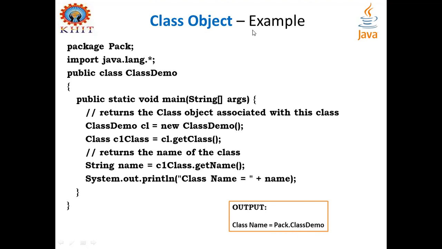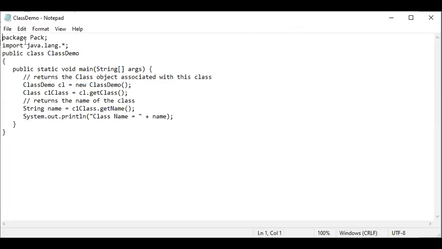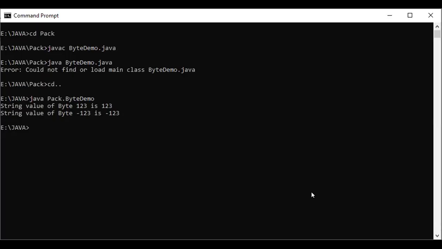Just go for the implementation part, this one. So this is the file. I have stored this file with the class name, class demo. Go to command prompt. As usual, go to the package for compiling that one.